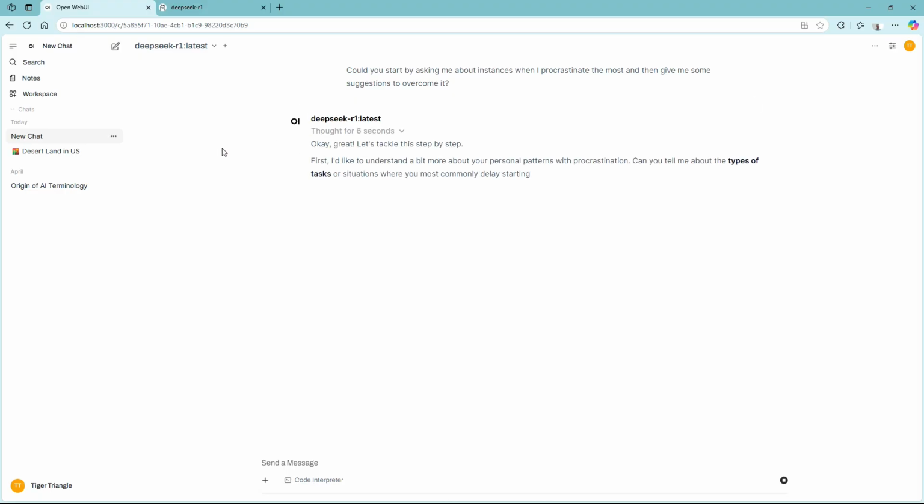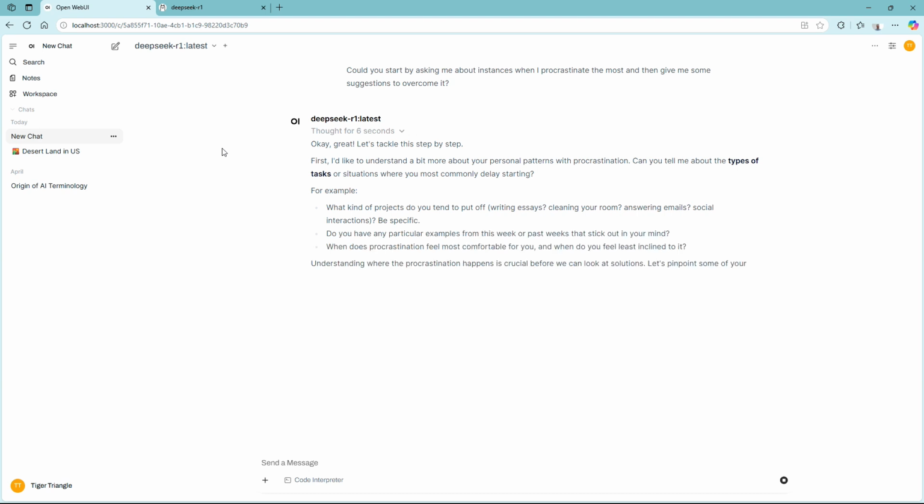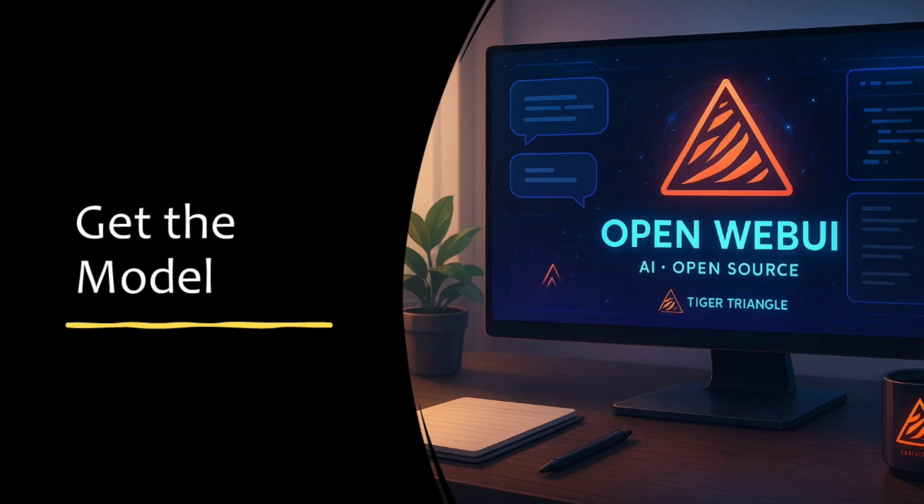Today, we're going to walk through the fundamentals of chat, which is a pretty core feature in this application. Let's get started.